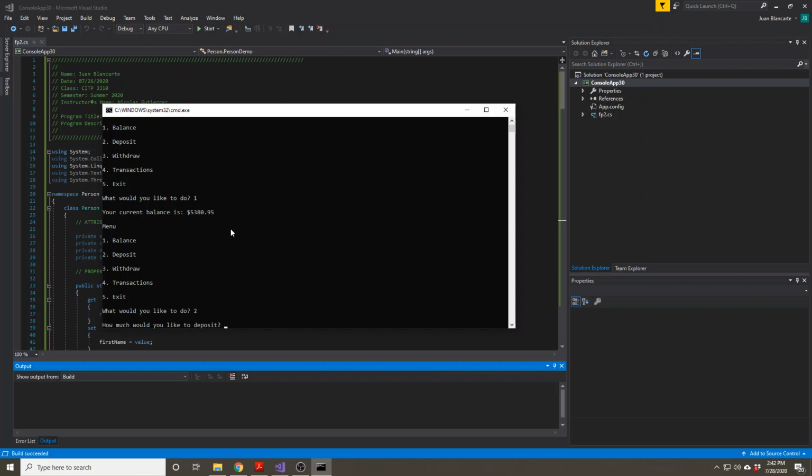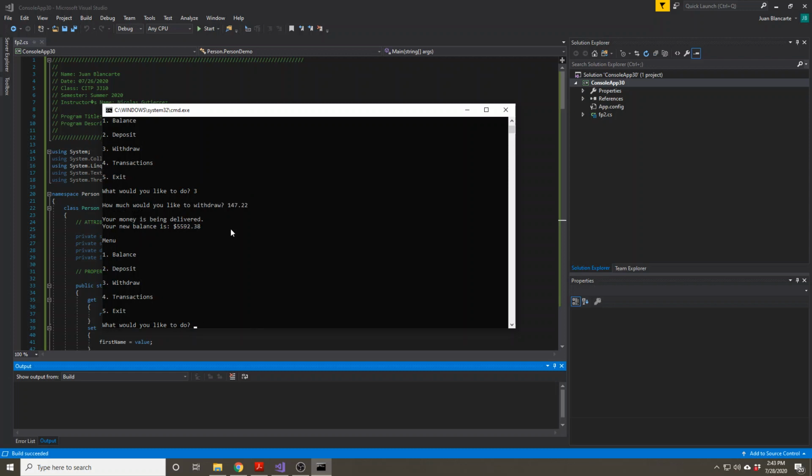So from there we can deposit. Let's say I want to deposit $358.65. Deposit successful. Your new balance is $5,739.60. And then let's say if we want to withdraw, option 3, how much would you like to withdraw? $147.22. Same thing. Your money's been delivered. Your new balance is so and so.